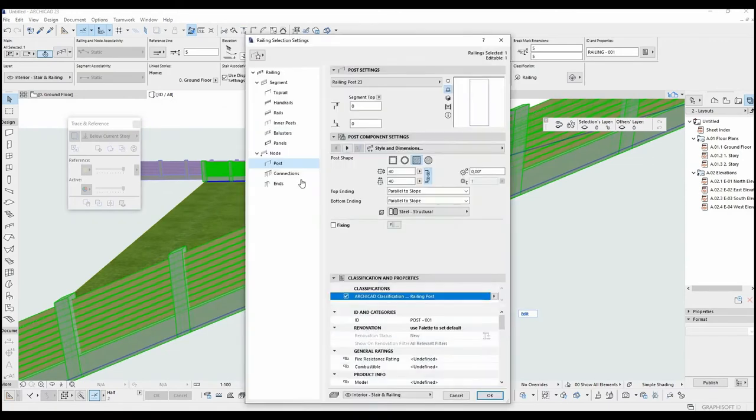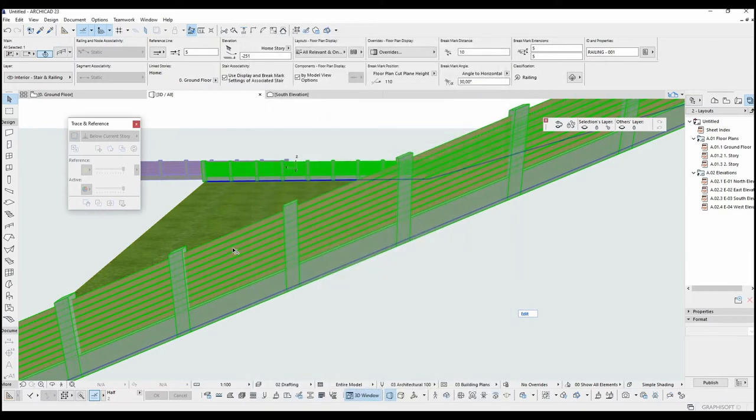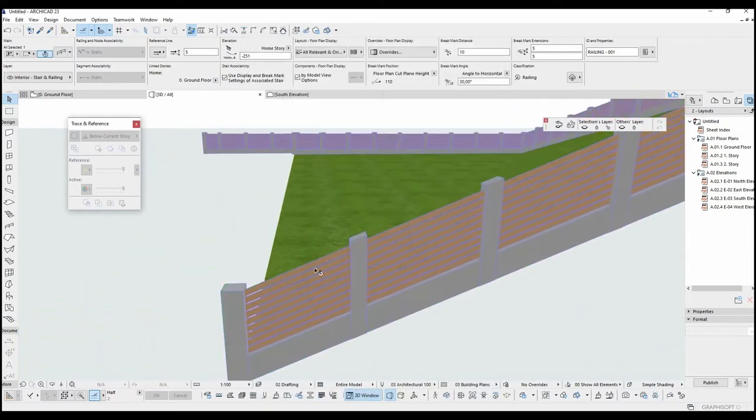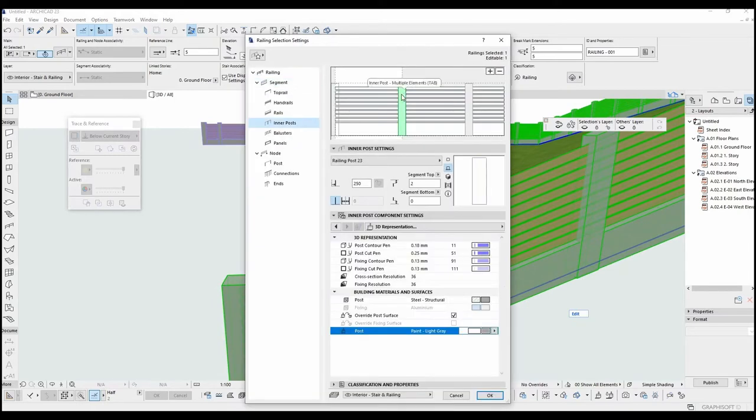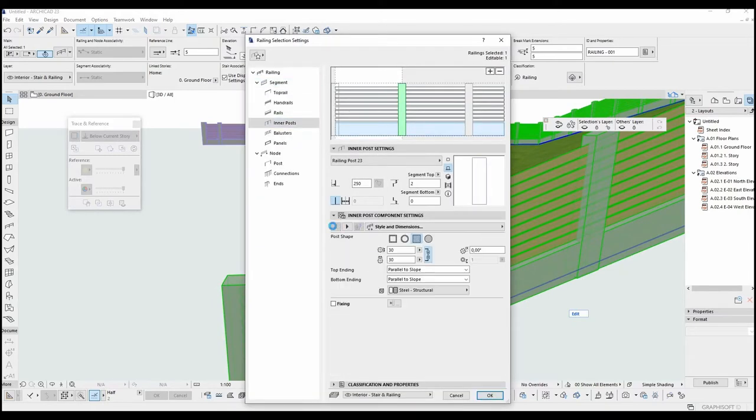In order to change that, I press Ctrl T and go to the post menu. For the top ending, I select horizontal and click OK. I have changed the main post. I must change the inner post too. I select the inner post and click the arrow. For the top ending, I click horizontal again.